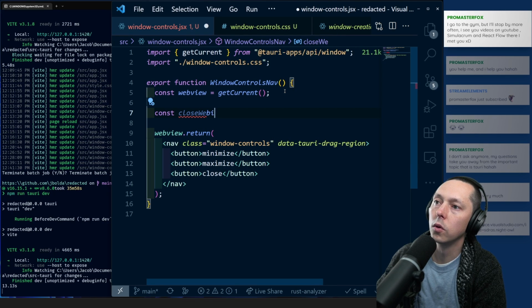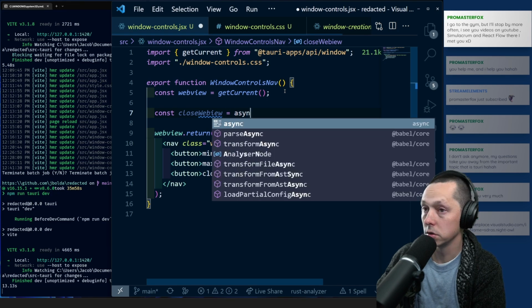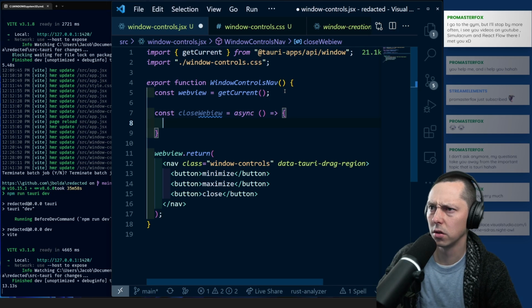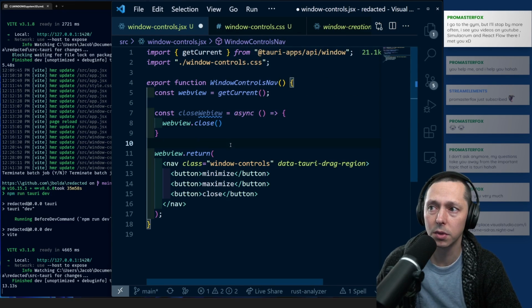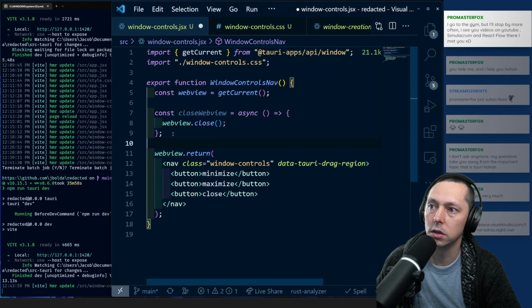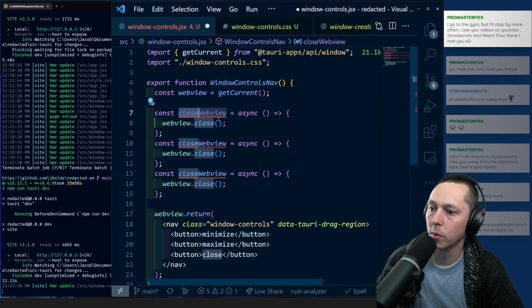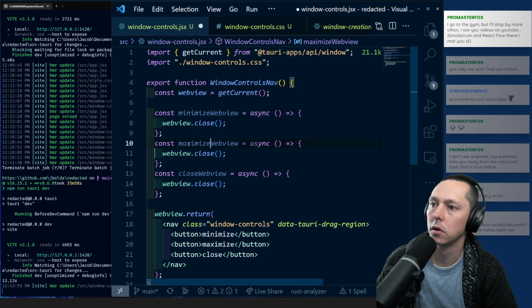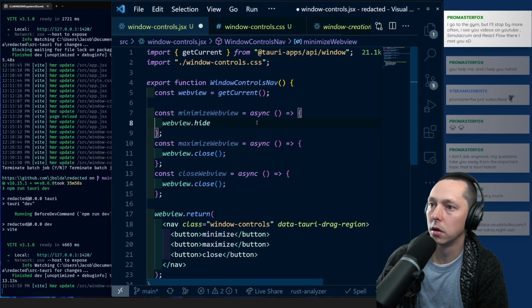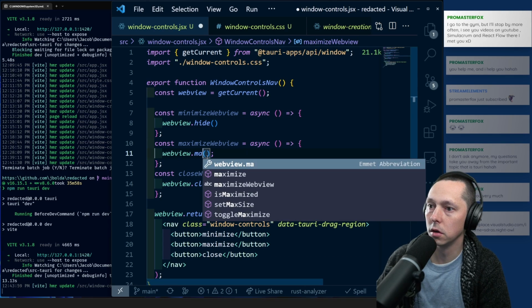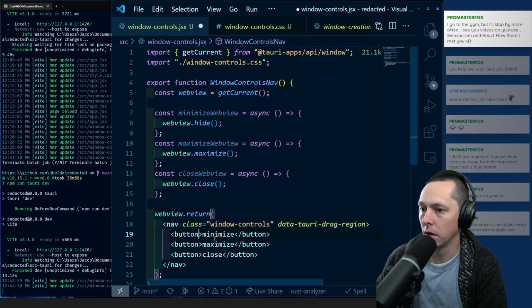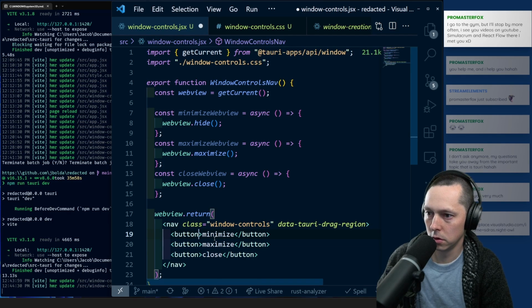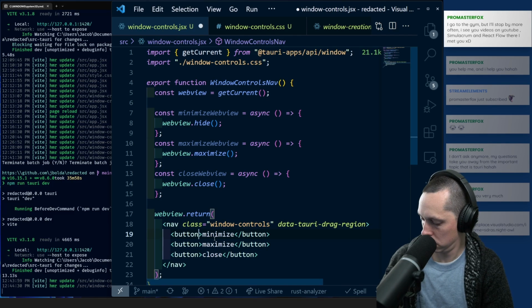We do close web view equals async. Is it async? I don't know if it's async or not. Webview.close. I think we can kind of just do something like that. And ideally spell webview correctly. I'm gonna do them in order. Minimize. Maximize. Hide. And maximize. Nope. What's the button go? I always forget how to do the multiple cursors. Oh, there we go.